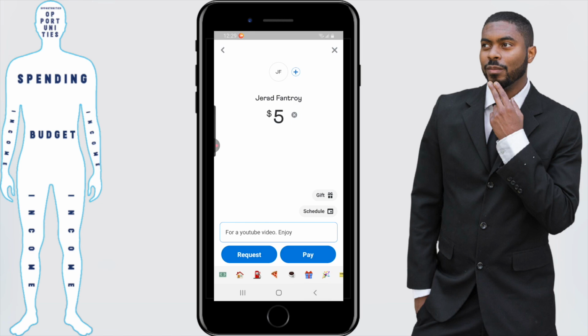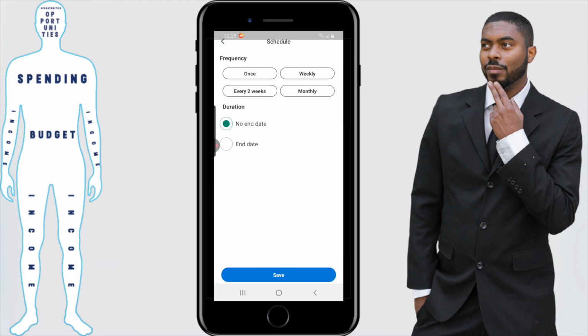Once that is done, you have the option to schedule the sending of the money by clicking the schedule button. And you can choose to send money on a recurring basis by clicking on the frequency. I don't want to do that, so I'm going to exit out of that.